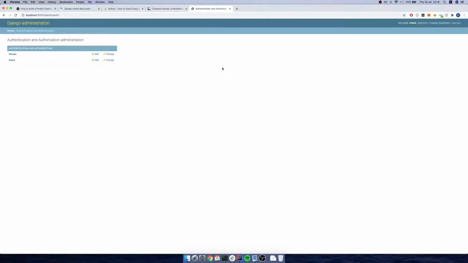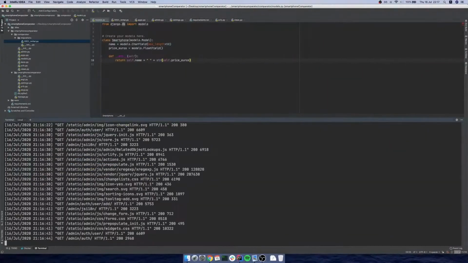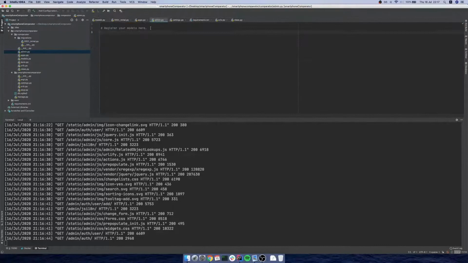So you might be wondering, why is the smartphone model not appearing here? And I'll tell you why. We need to tell it that we want to use it on the admin interface. So if you go to admin, it says register your models here. So let's do it. admin.site.register, and now the model name, which is Smartphone.